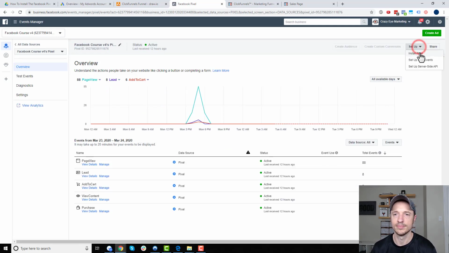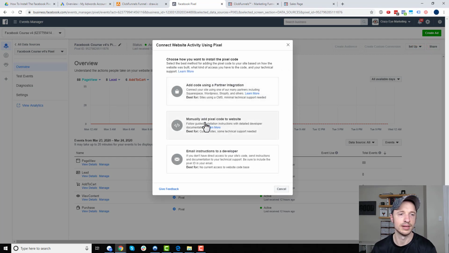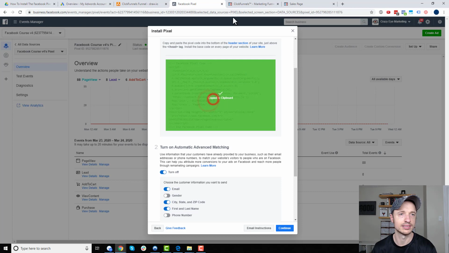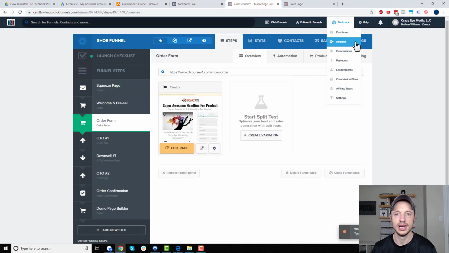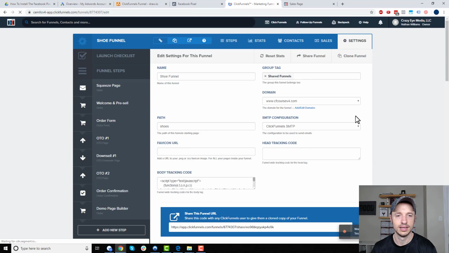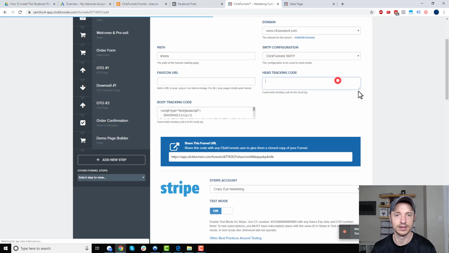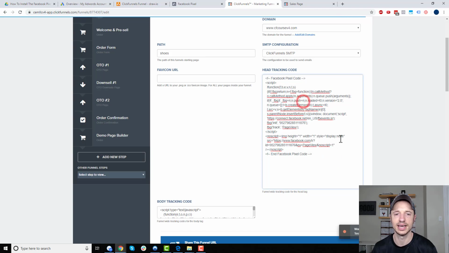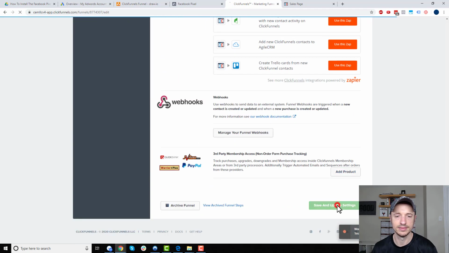And we'll go to setup and install pixel, and we're going to manually add the code to our website. We'll grab this block of code, and then go to the funnel level settings. So in this blue row right here, go to settings, and we want to paste our Facebook pixel code in the head tracking code area. You don't make any changes to it, and we come down and save.